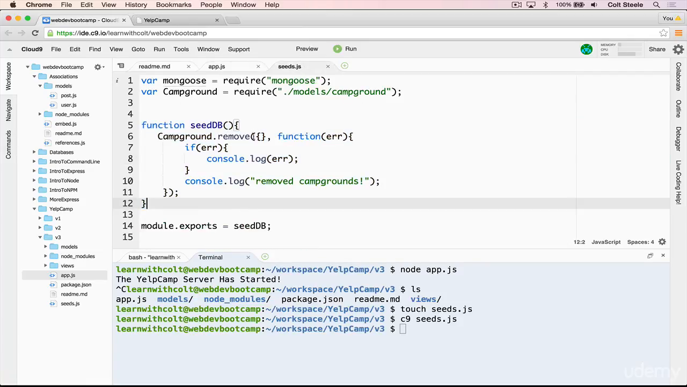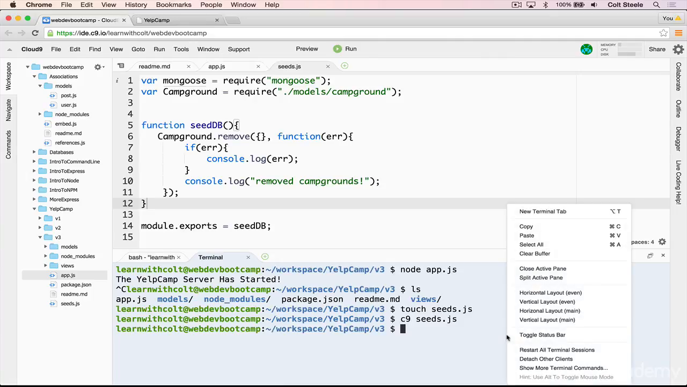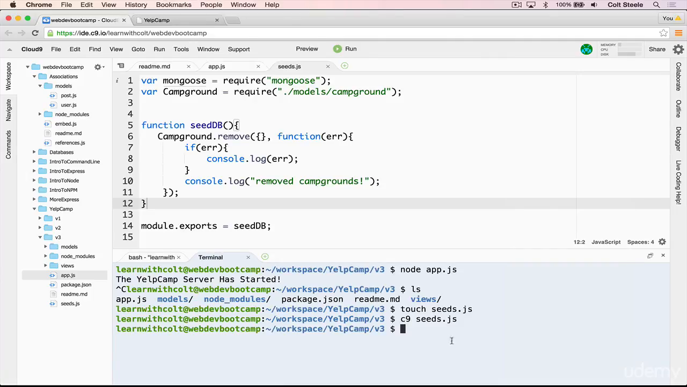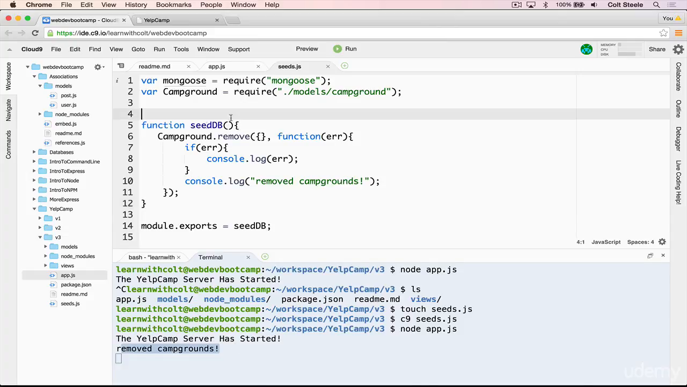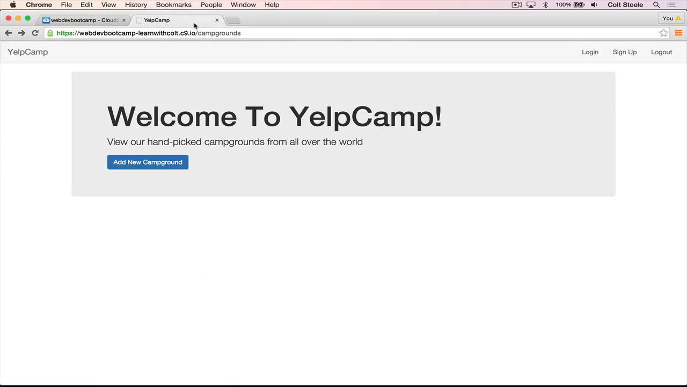And all that it does right now is remove all campgrounds. So if it works, when we load up the page, all the campgrounds should be gone, which seems a little counterintuitive for now, but this will make more sense when we have the creation working too. So let's do this now. Node app.js, we get removed campgrounds, so it called this function. If we refresh, we now have no campgrounds.